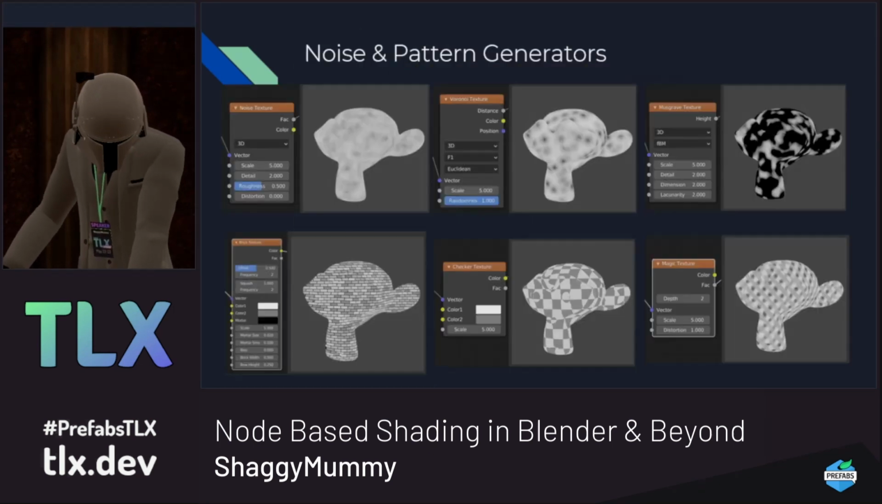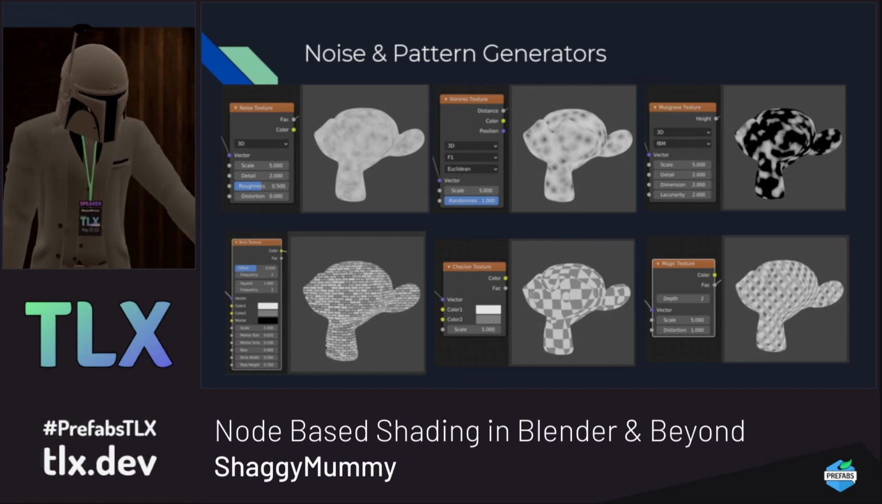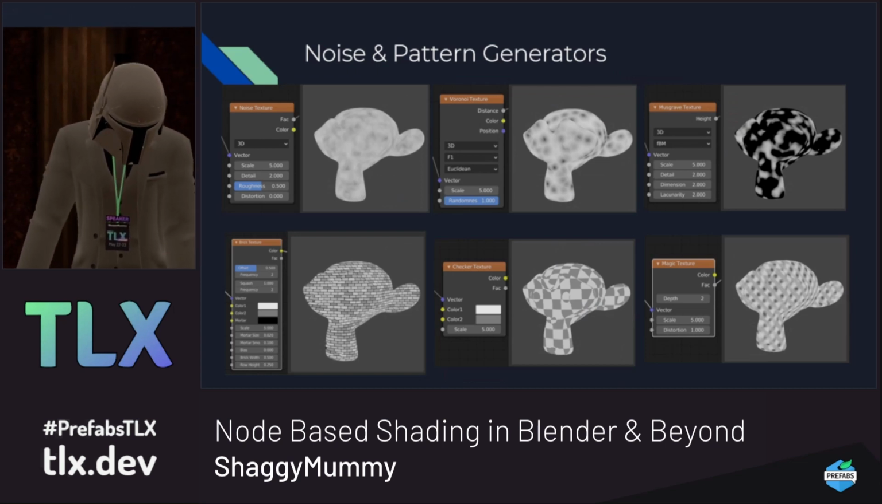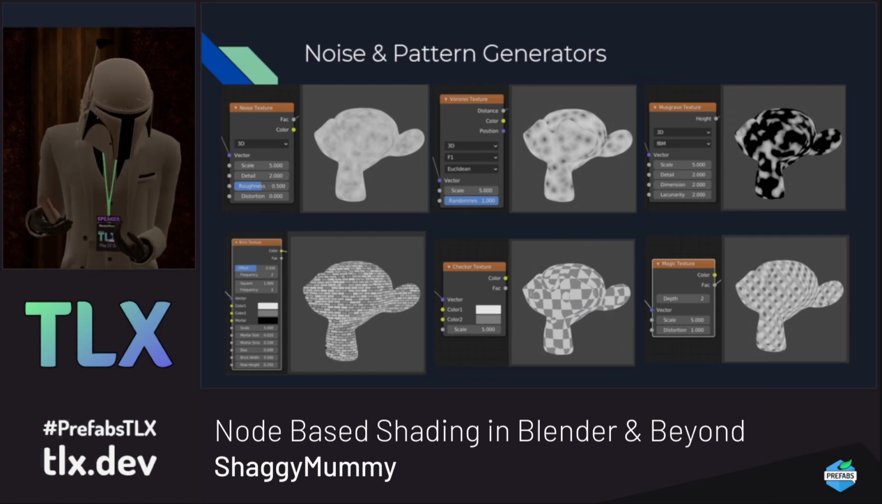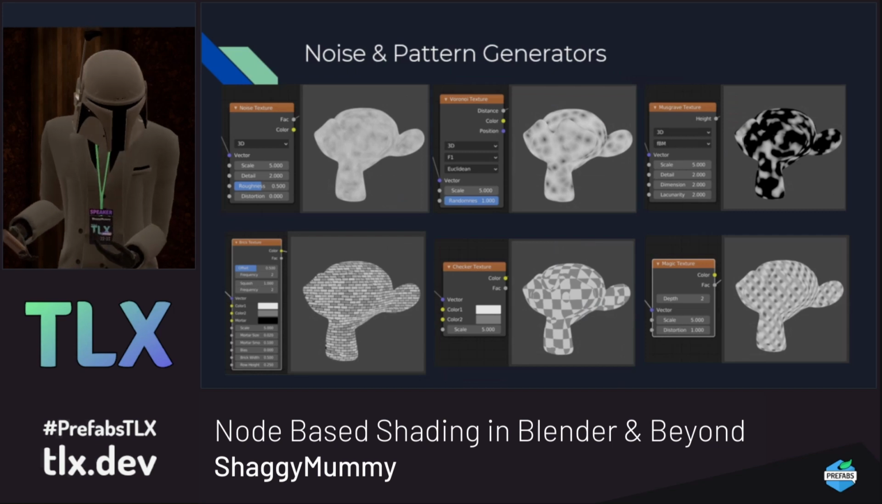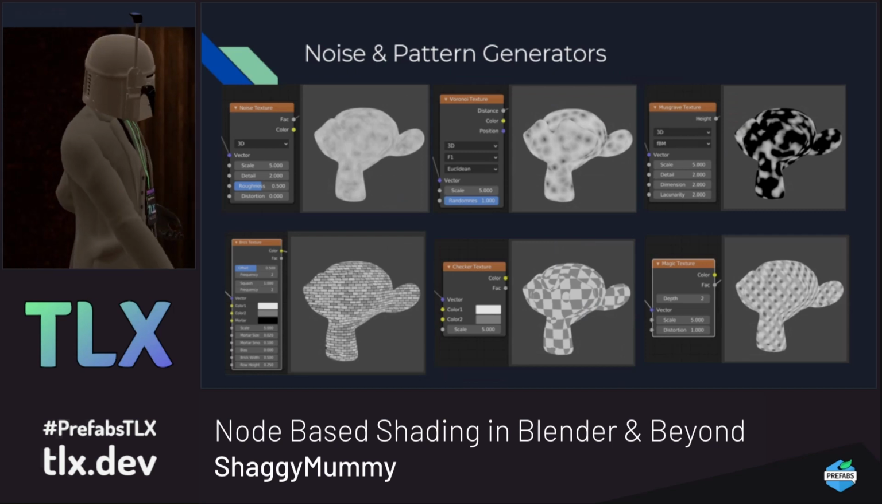Oops, let's go back. Next up, concepts. Procedural noise. I've said it about 15 times so far in the talk. This is sort of your building blocks of actually creating textures from scratch. We have various patterns and noise.